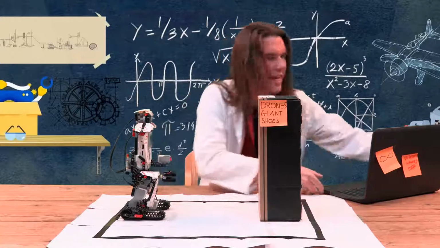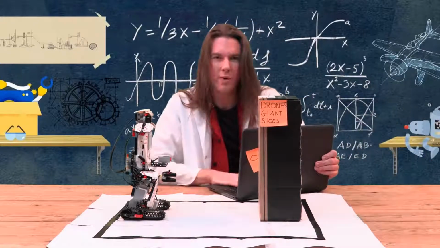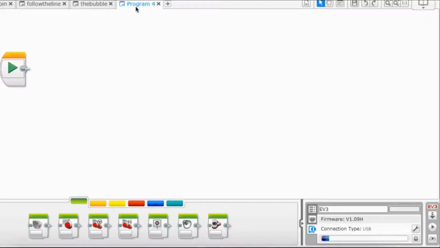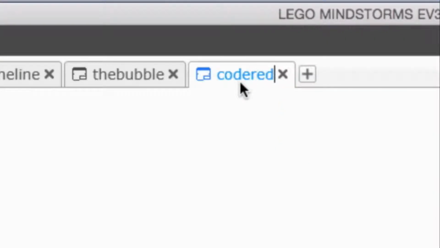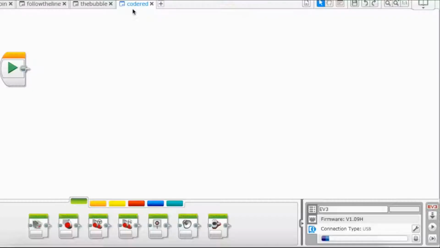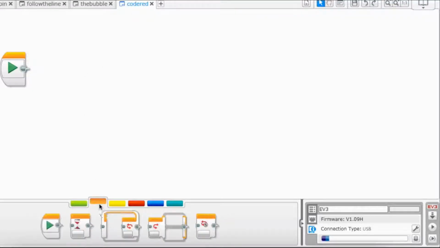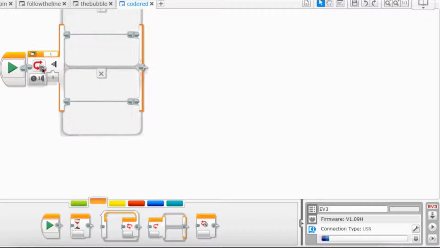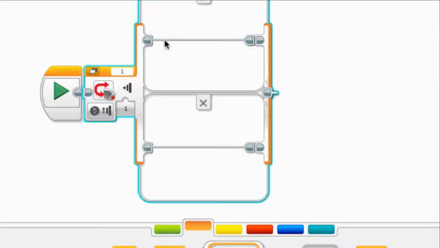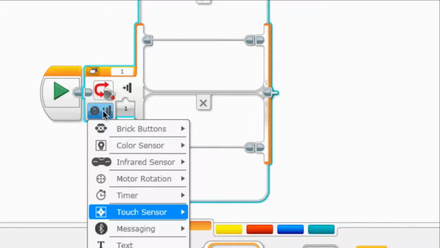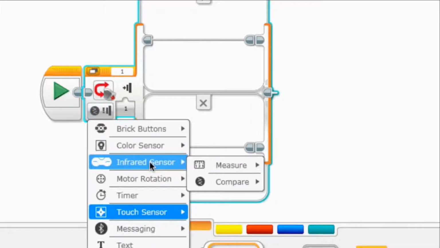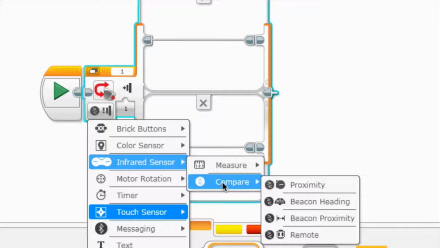So, kids at home, get your laptops ready, and we will begin. So let's begin a new project. Call this one Code Red, because we only ever want to use it in an emergency. So we start off with a switch loop, since we are using an input again. Go to the main drop-down menu on the block and you will see an option labelled Infrared Sensor. That's our baby. Go to that option and then Compare, and then that magic word Proximity.